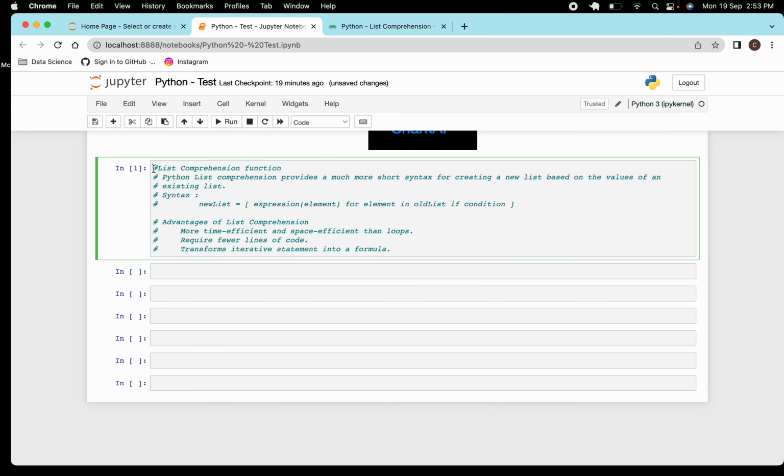So now we'll see list comprehension. What is list comprehension? It provides a much shorter syntax for creating a new list based on the values of an existing list. We'll see with an example how it works. The syntax is new list equals, in square brackets, expression, for element in old list, and your condition. What are the advantages of it? It is more time efficient and space efficient than loops, requires fewer lines of code, and transforms iterative statements into a formula.